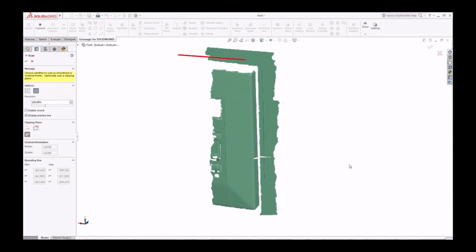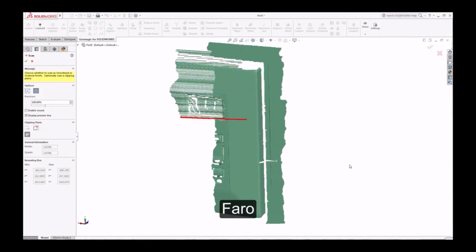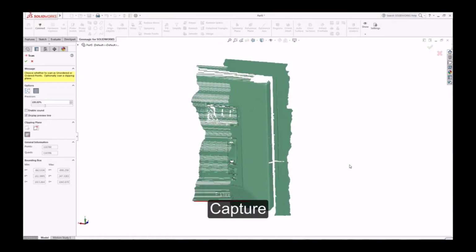Geomagic for SOLIDWORKS supports direct scanning from a range of 3D scanner vendors, including Faro, Hexagon, Creaform, Artec, Nikon, and 3D Systems Capture Scanner.